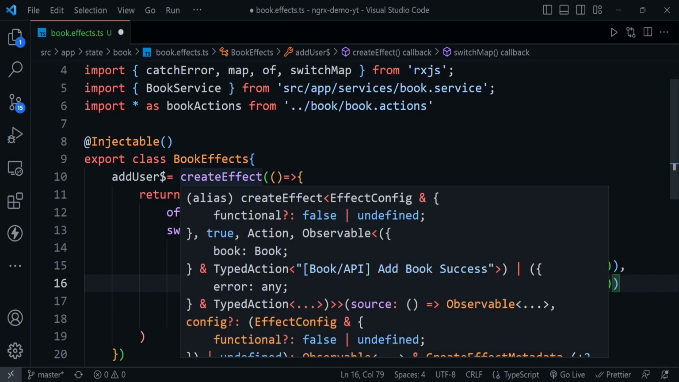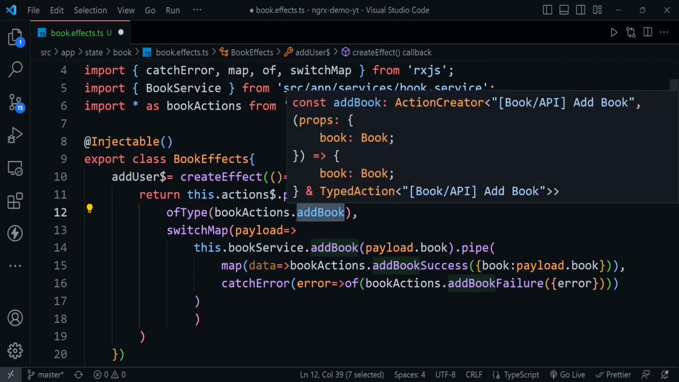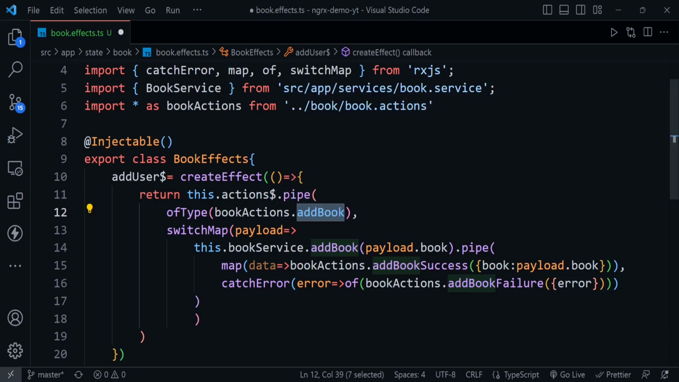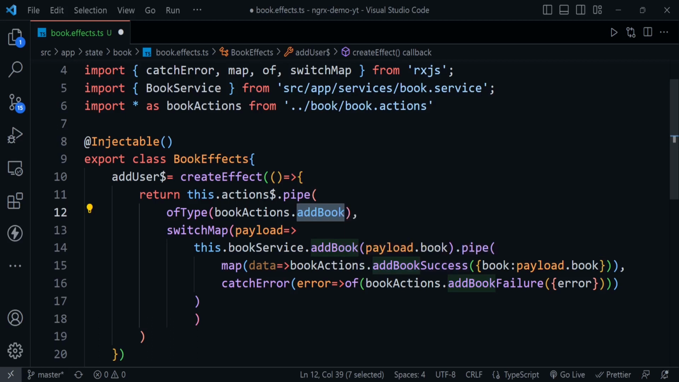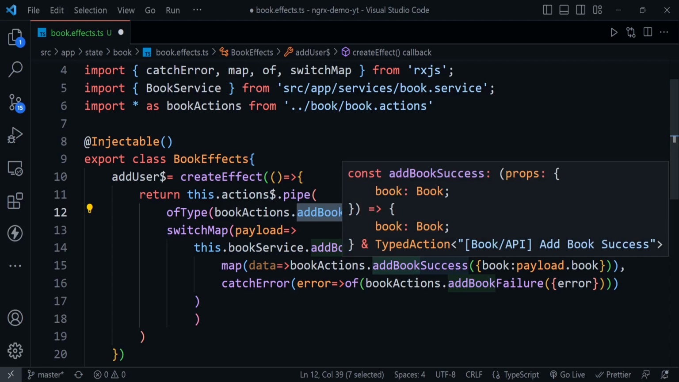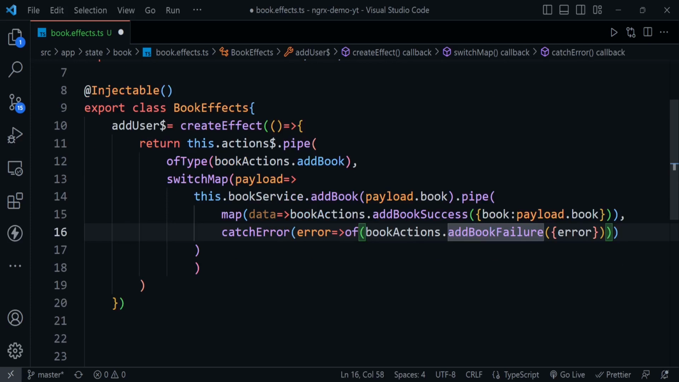So one thing you need to notice here, it is the side effect method of the add book action. So when the add book action method is dispatched, this effect will be called, and when this effect is called, it will fetch the data from the service, call this addBookSuccess method, and save that data to the database with the help of the HTTP service. And if it fails, then it will call this addBookFailure method and return the error object to us. Now let's create other effects here.